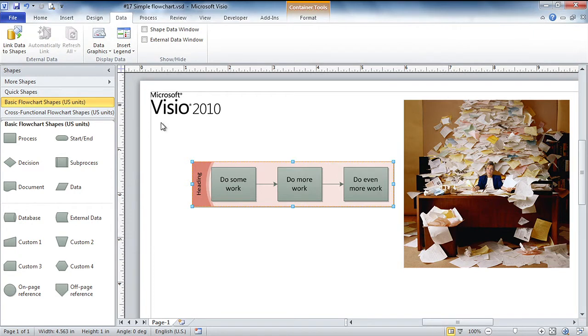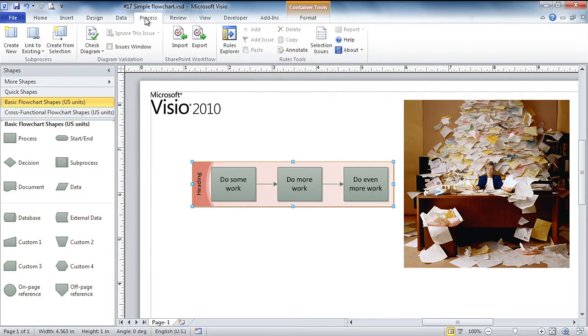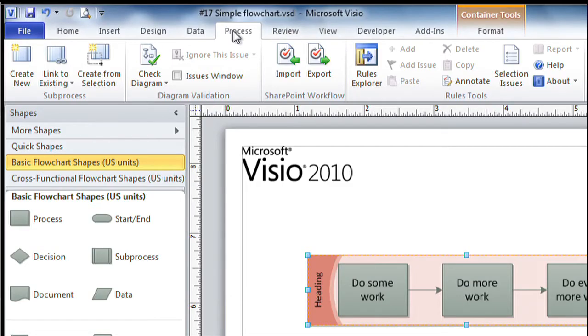On the Data tab, if you have Visio Professional or Premium, you'll find functions that allow you to link your drawing to external data sources, use data graphics, both important topics that are also covered elsewhere in this series. The Process tab is available in Visio Premium, and it allows you to create business process drawings of various sorts. We'll look at BPMN and some other business process type diagrams in another video later on as well.